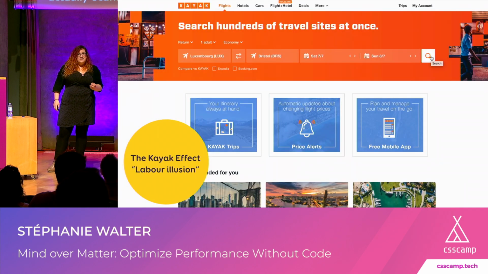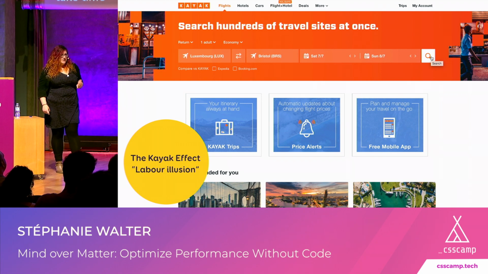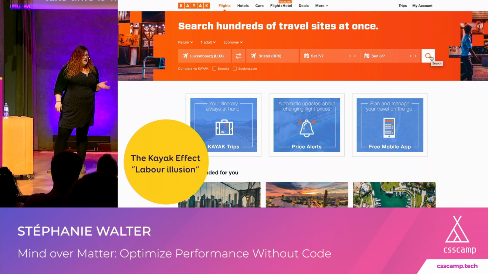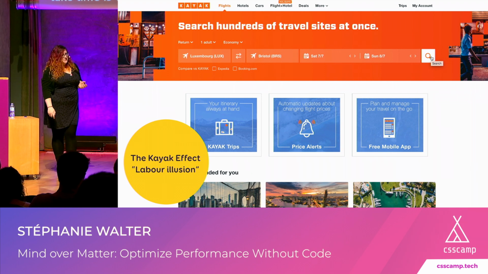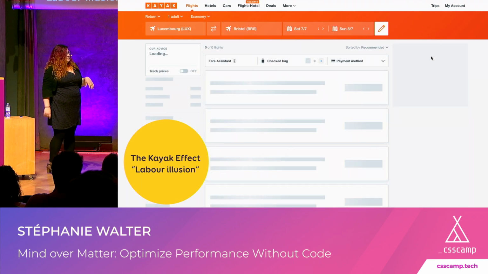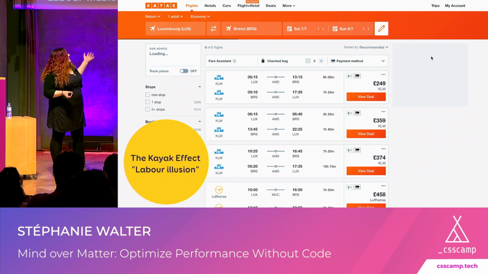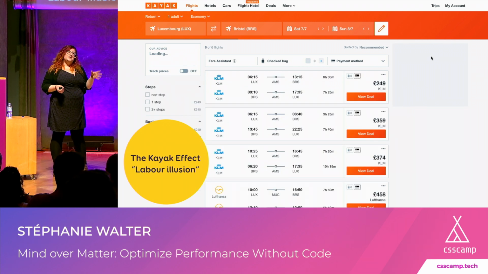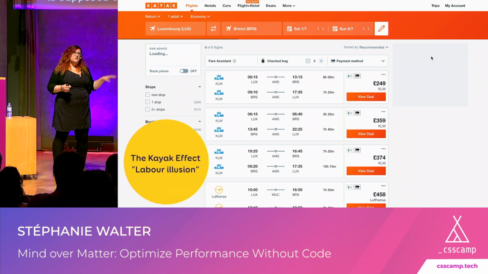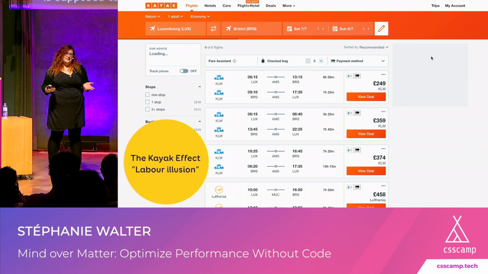Another place where you expect things to take time is when there's a lot of work put into it. This is called the Kayak effect, or a more scientific term, the labor illusion. What happens with Kayak and websites like that? I know you're working. So it's supposed to take time. You expect this kind of website to search through the whole web to find you the best deal.